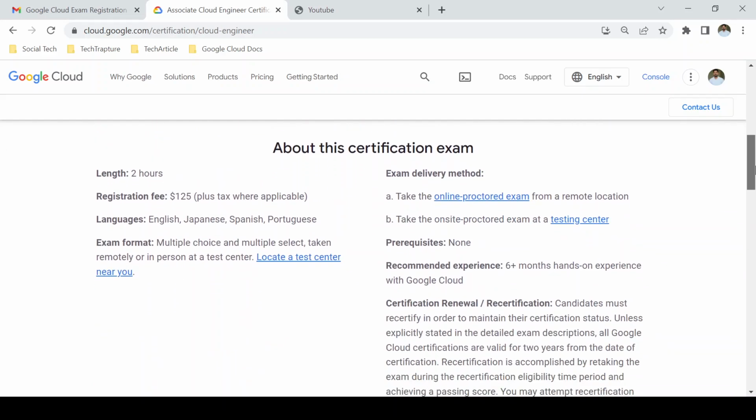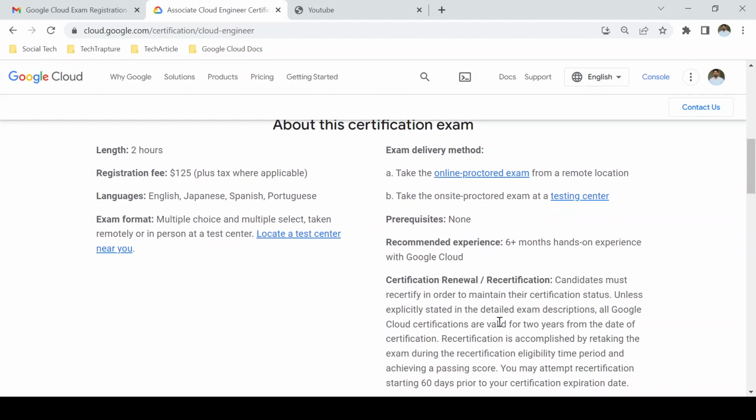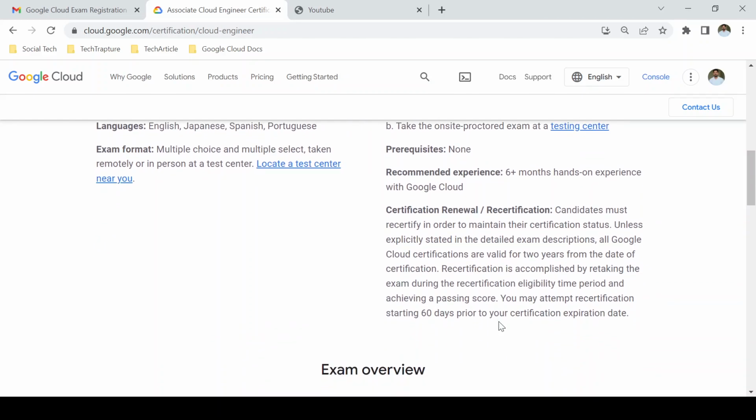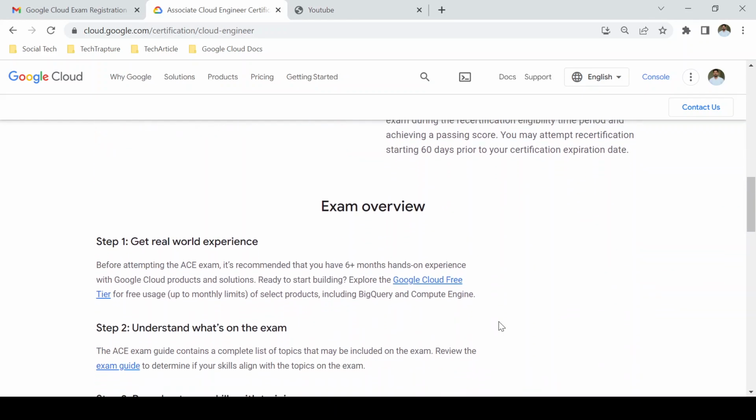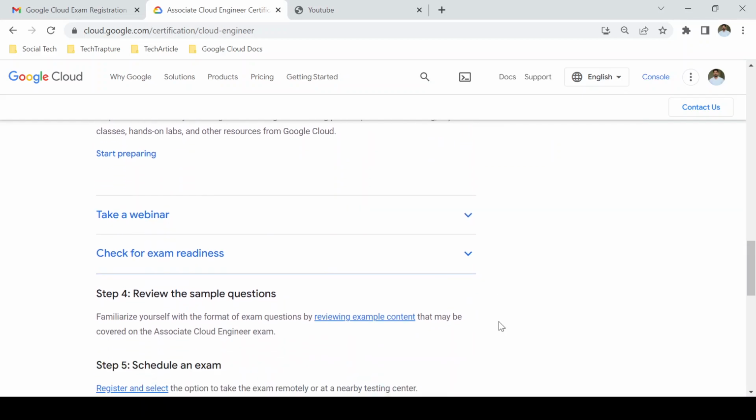If you scroll down, it will show you the exam pattern. This exam is 2 hours in length, and the languages available for this exam are English, Japanese, Spanish, and Portuguese. These details are explained for all the certification exams in GCP. Here you can also read carefully the certification terms and policy, and then the exam overview or syllabus for this exam.